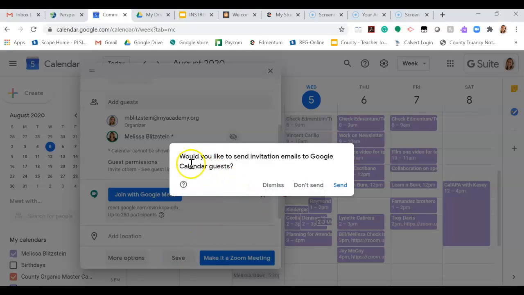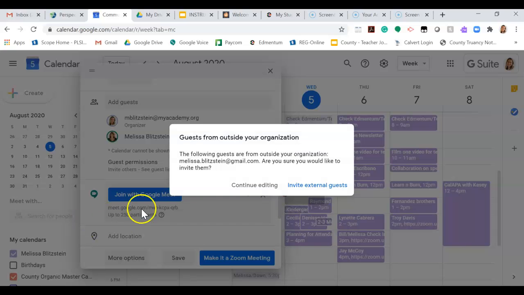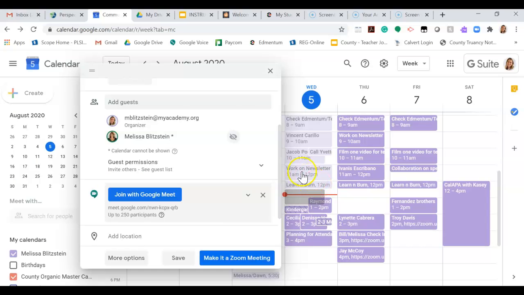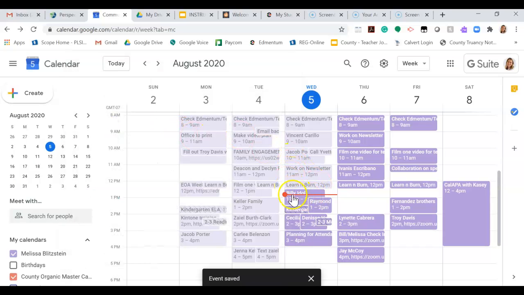Now it says, would you like to send invitation emails to Google Calendar guests? If you want to send that, then the student will be able to access the Google meeting directly from that email. So I'm going to say send. And then this is just verifying that you want to send it to somebody outside of your organization. So you can say yes. Okay, so now you can see this meeting has populated on my calendar here.